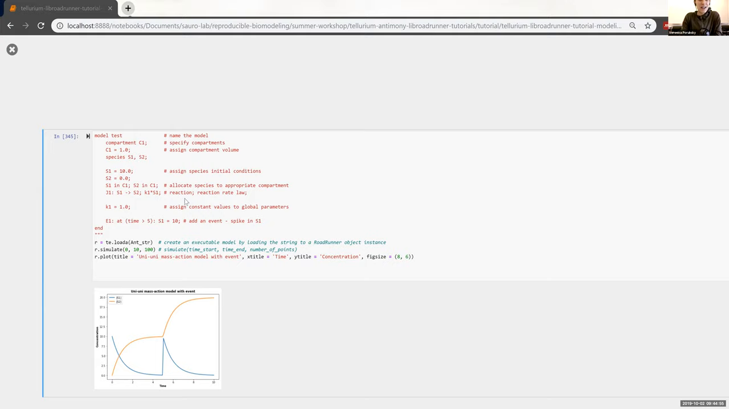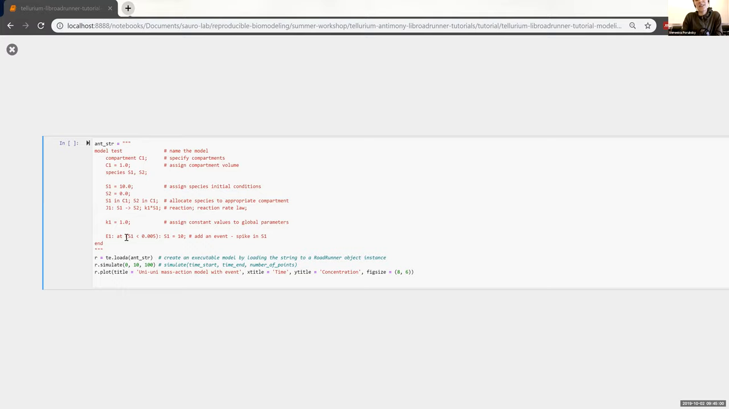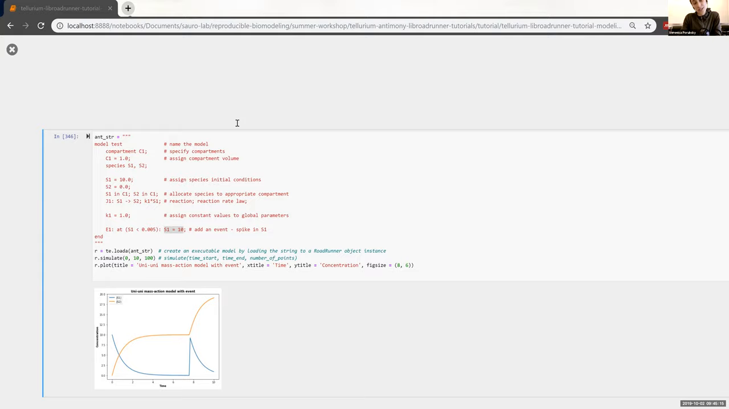And then similarly, just in another example using events where it's dependent on the concentration of S1. So when the concentration of S1 falls below 0.005, the concentration again will have another spike added. So you can easily create events based on concentrations or the current time in your model.